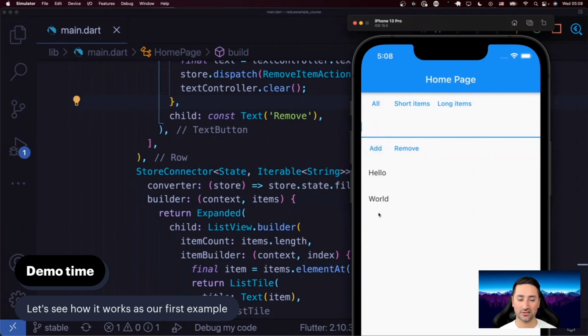If we say all, the items appear here. Let's add some, this is a very long text, and press the add button, and then say ABC, add. Now, if you say all, the items are displayed. If you say short items, only those items that are 3 characters or less are going to be displayed on the screen, and long items, only the items whose length is 10 characters or more are going to be displayed on the screen.